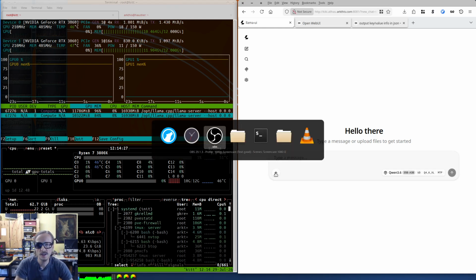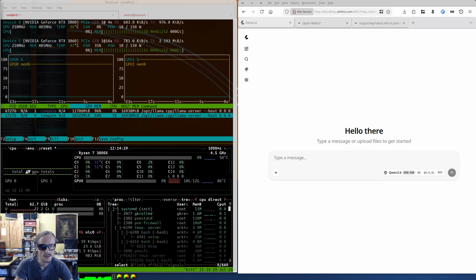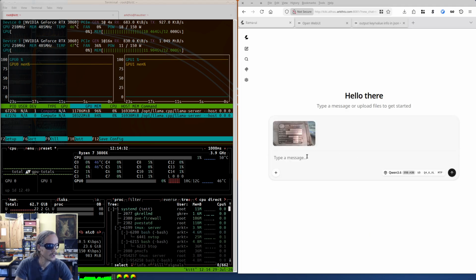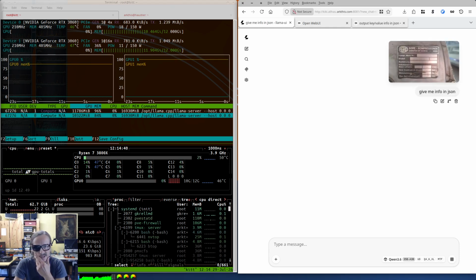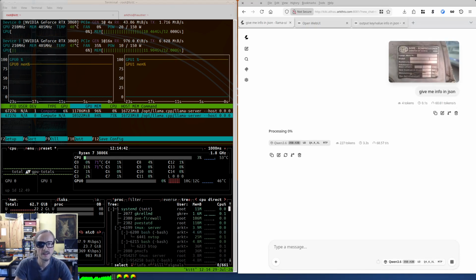I want to use this for work. So here is an image and give me info in JSON. This was a little bit short, but let's see what it does. It's looking at the image now.